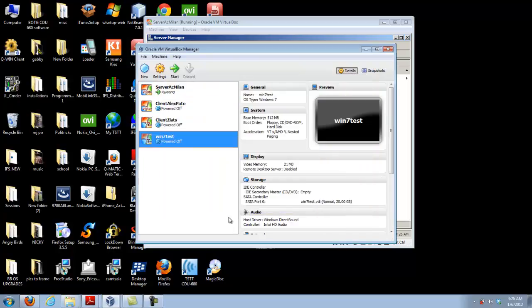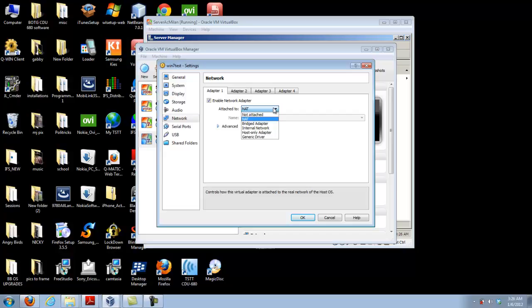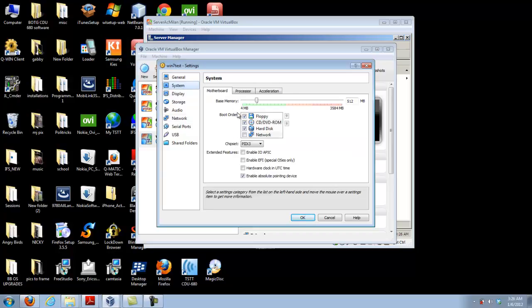Alright, right before that you just go to the settings just to make sure of the compatibility with the server, and as soon as it loads, we're just going to go to the network and make sure that these settings are basically the same for the network, and we'll just change this to internal network. Go to advanced, just allow all. Alright, we're going to go to the system and change the boot order, move the network up to the top so that it will boot from the network.